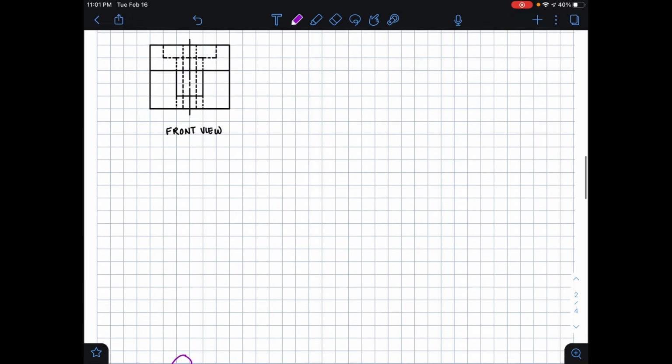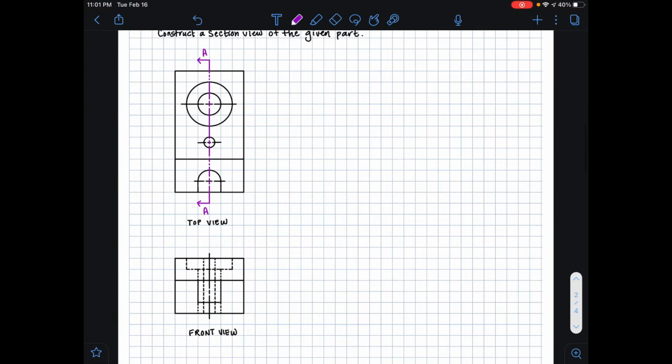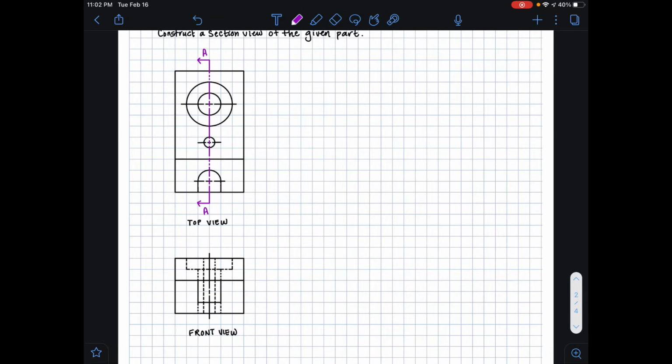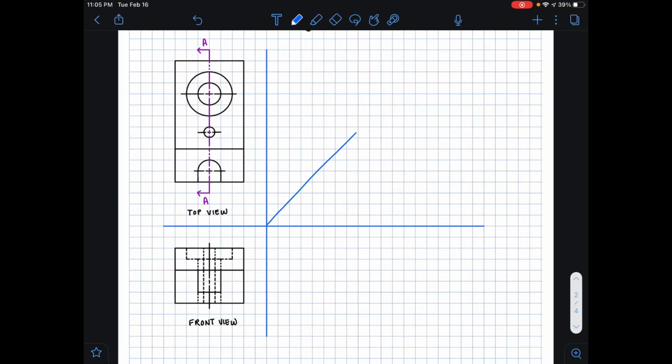Okay, and so if we scroll back up, the easiest way for us to now construct our section view is to do it using the miter line method. So first, I'm going to draw my axes. And this is just separating the views that I have. So I'm just making our miter line, which is our 45-degree angle line.